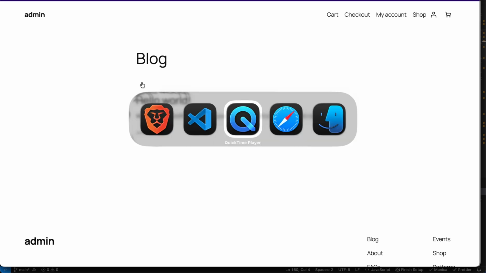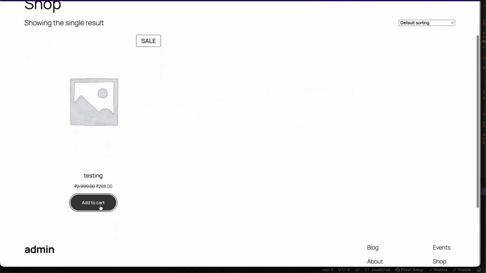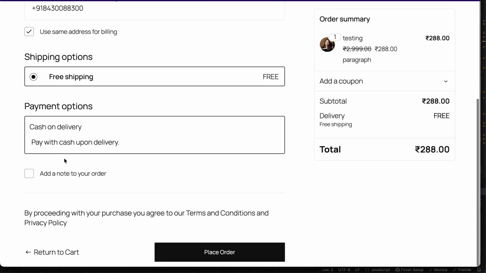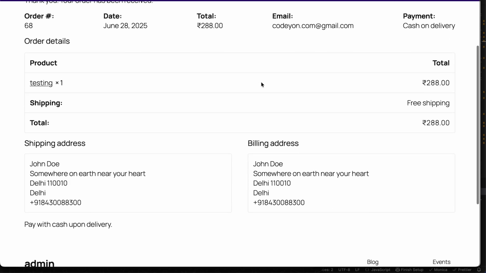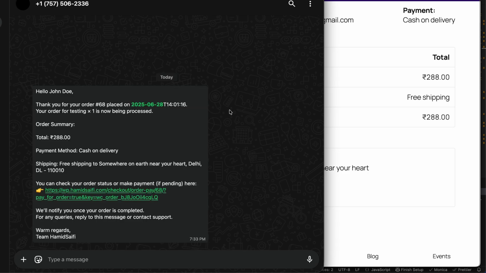Let's place another order, and this time you'll see the WhatsApp notification in action. As you can see, we've received an order notification on WhatsApp, just as defined in our webhook automation flow.